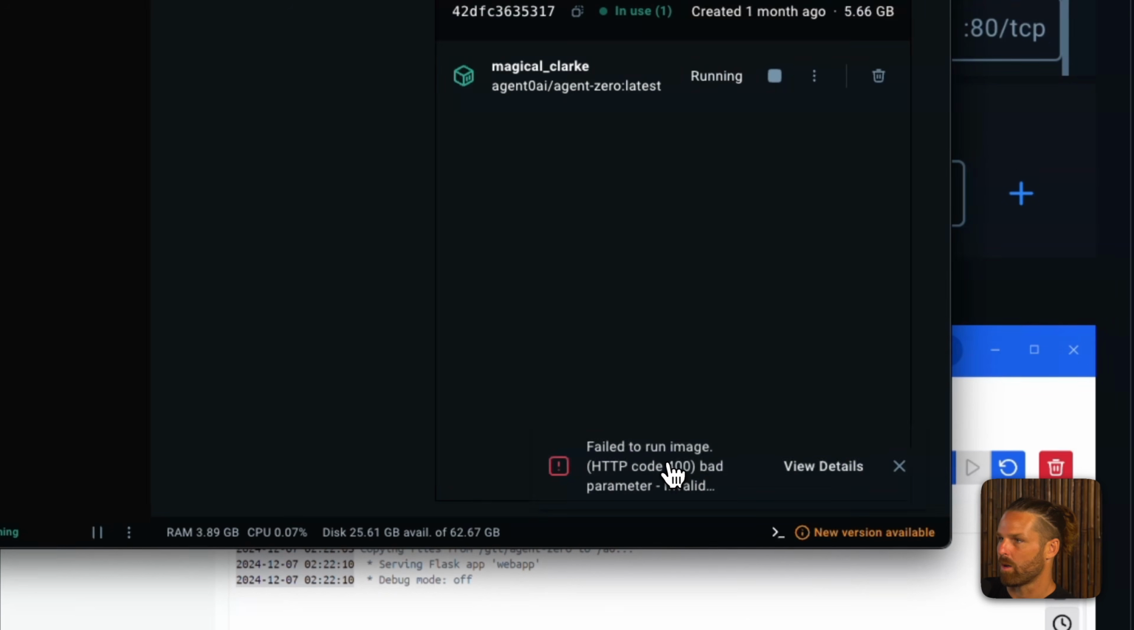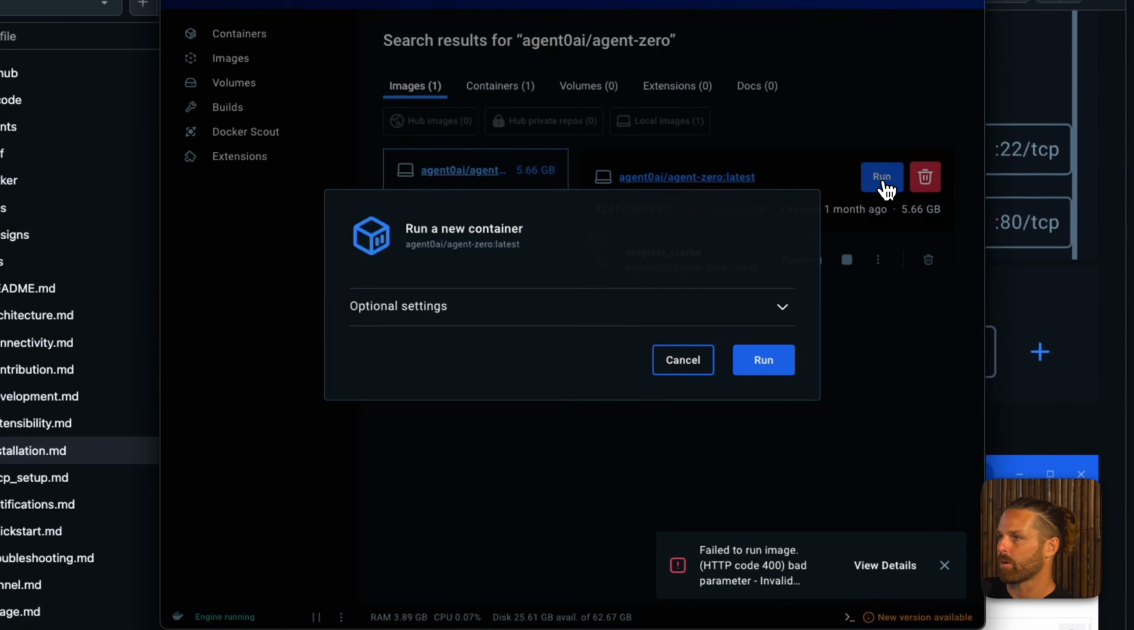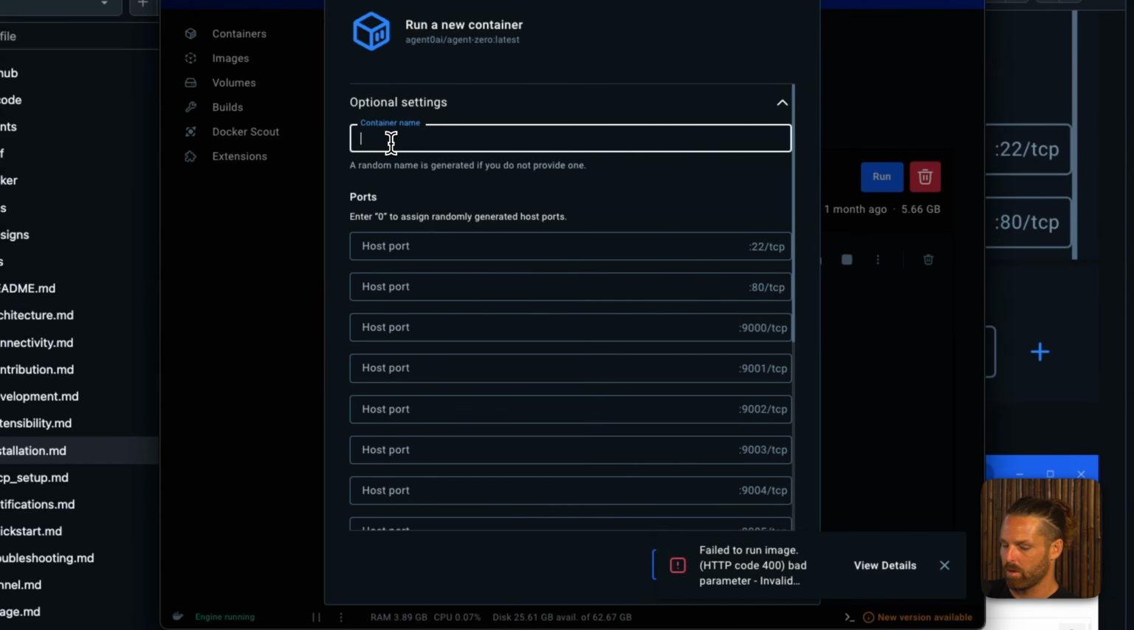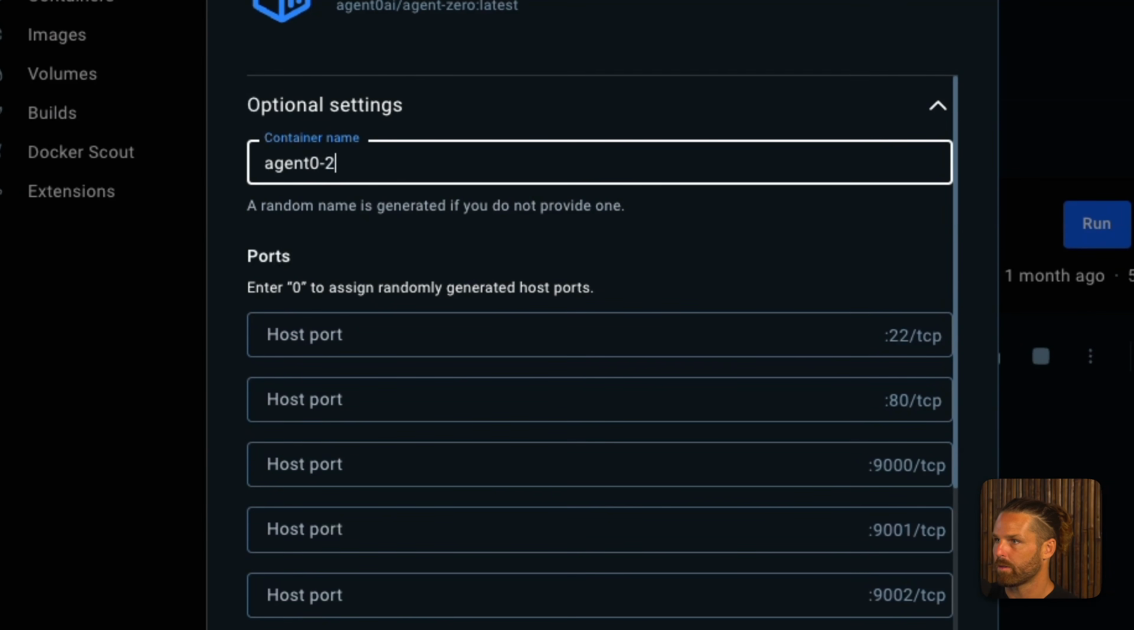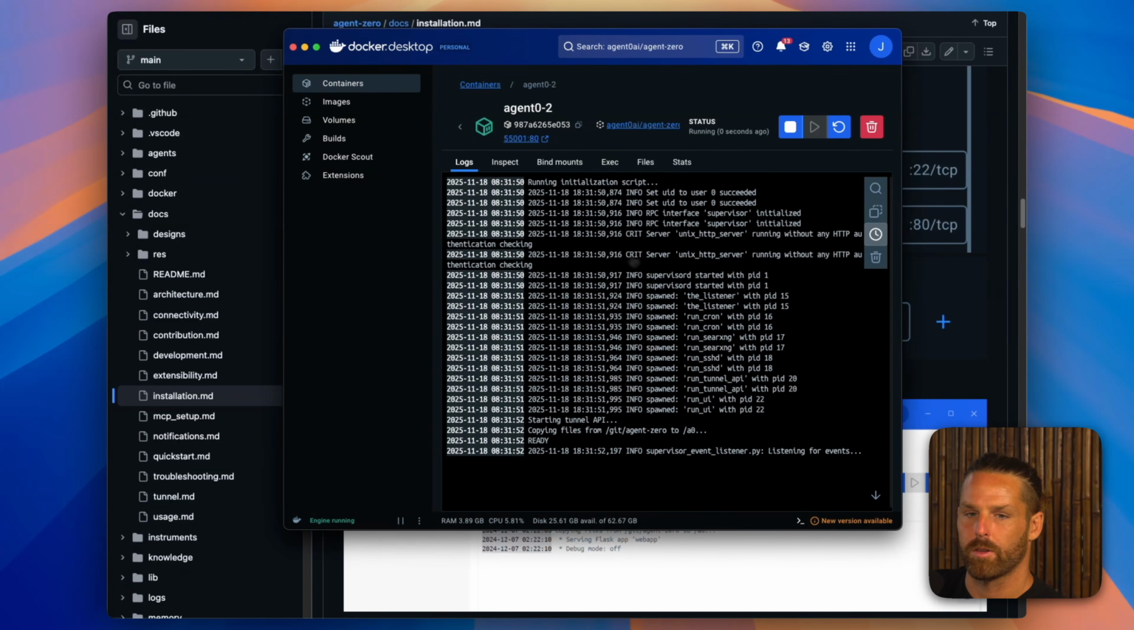And we'll say run. Uh-oh. We got a problem there. Bad parameter, invalid container name. Okay. That's because it should probably be with no spaces. Agent 02. And then we'll just do 0 there. Run. Boom.